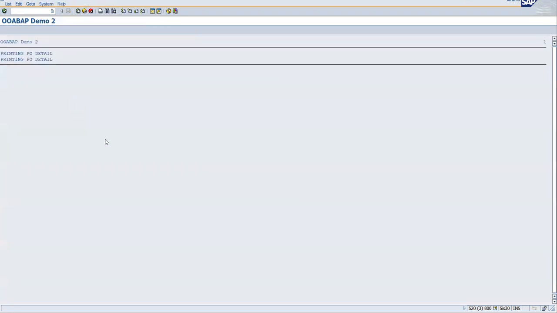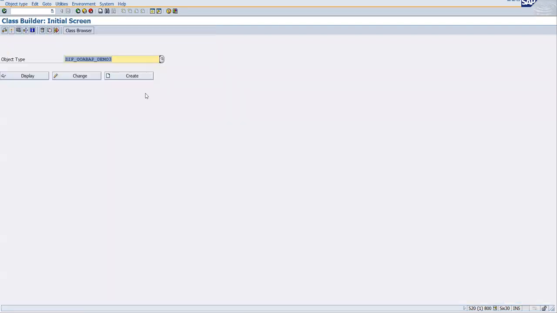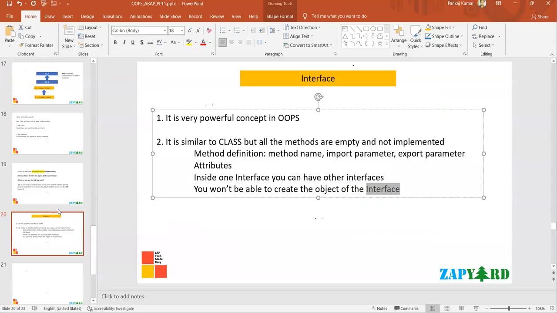Just two ways of doing the same thing, you know. So this is the interface you are having, right? This is the meaning of interface we are having.